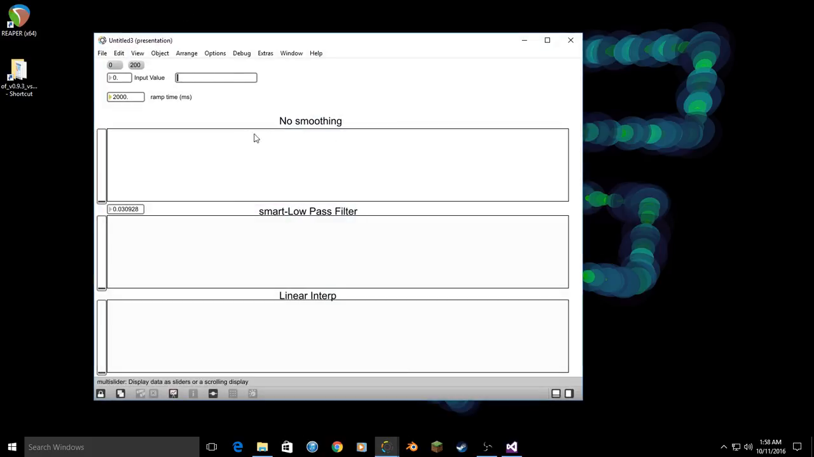Alright, so on the top you can see unadulterated signal, the signal as it is without any filtering. The middle method is the method we'll be implementing in openFrameworks, and the bottom is linear interpolation. So if I jump from the value of 0 to 200, we can see the result. This is going to happen over 2 seconds. I'm going to go ahead and make this time a bit longer. Let's go 10 seconds.